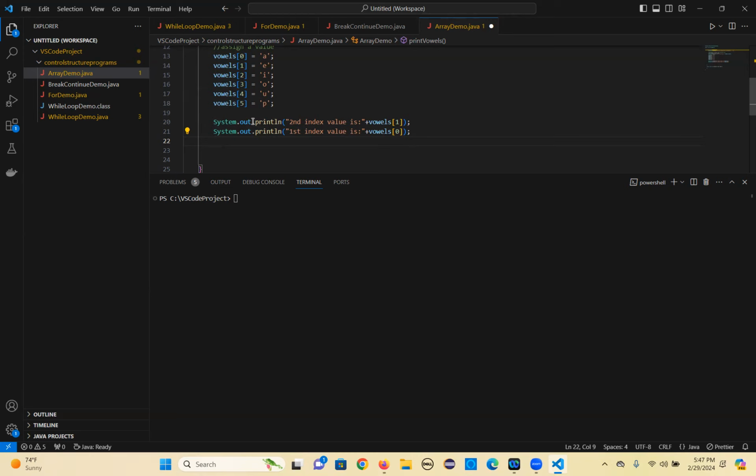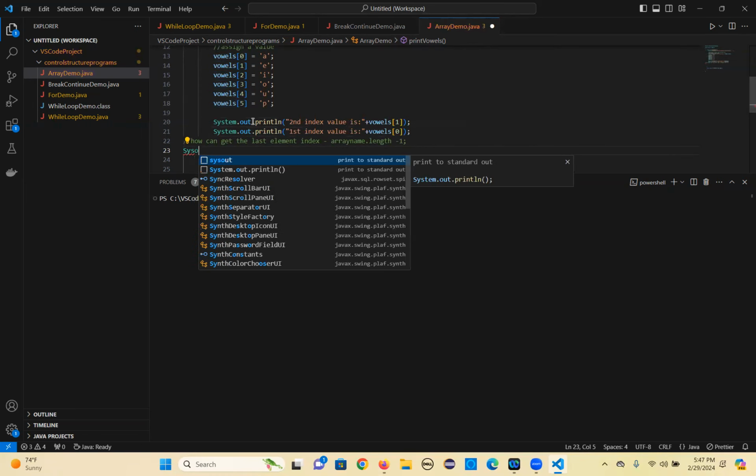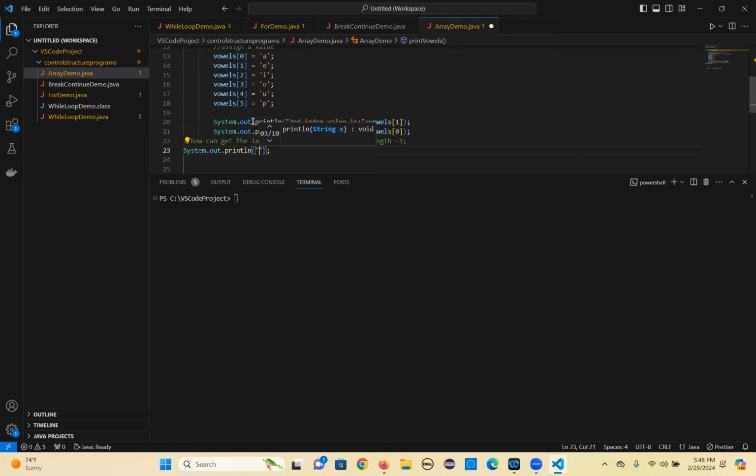Next. So how can you get the last element index? Length of the array name minus 1. So the formula is array name dot length minus 1. So this is the formula, all the formulas we need to remember.